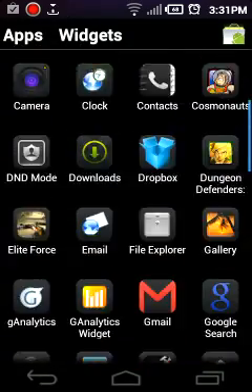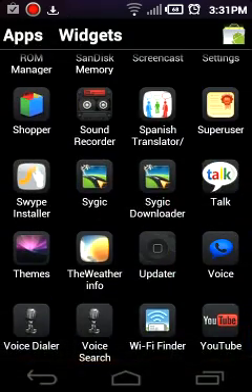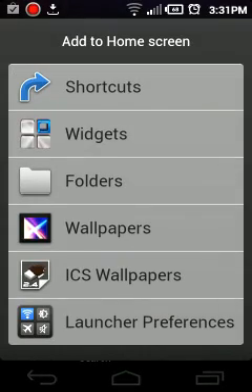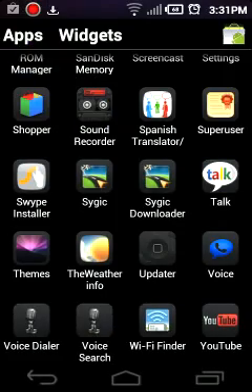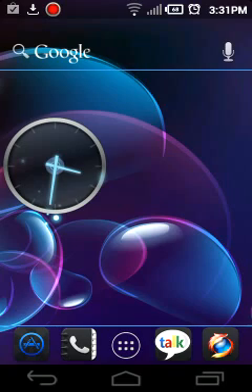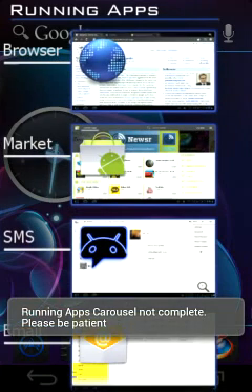Hit your apps button, of course, takes you into your applications. Widgets will still take you to the add home screen, where you can go ahead and add a widget to your home screen if you want to. If you take a look, you'll notice the soft buttons down here at the bottom of the screen are still there, even inside the app drawer. There's the back, the home, and the running apps.